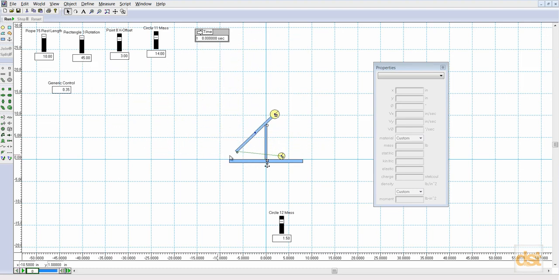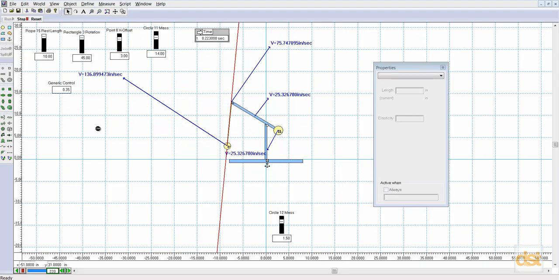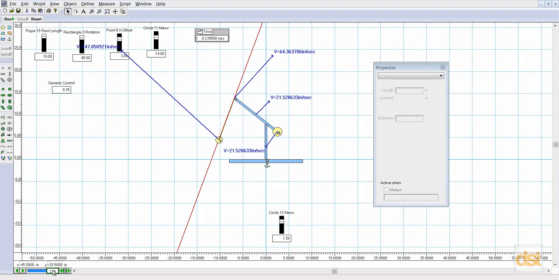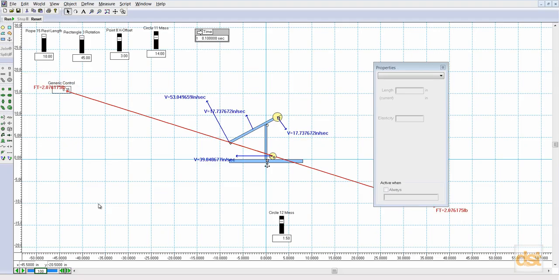The next thing we'll do is create a vector for the tension in the rope. So click on the rope, click on Define, Vectors, and Total Force. Then if we run it, okay, let's stop it right there. Notice how the vectors are pretty large. They scale automatically based on the amount of force being experienced right here.